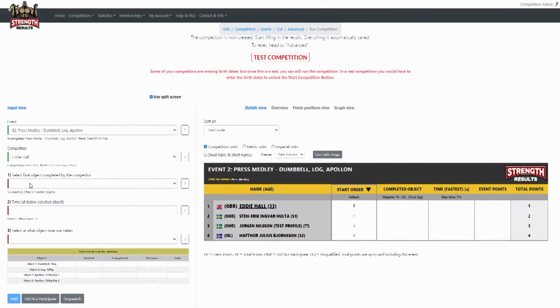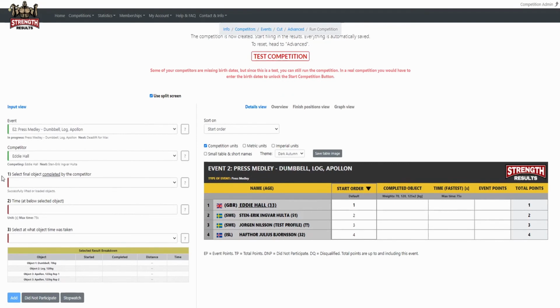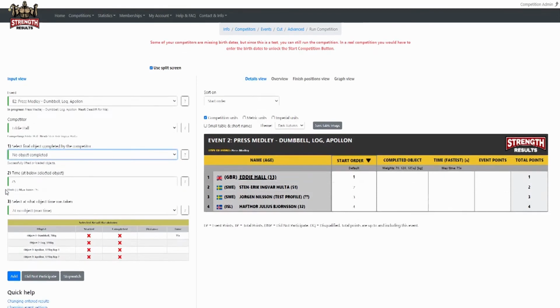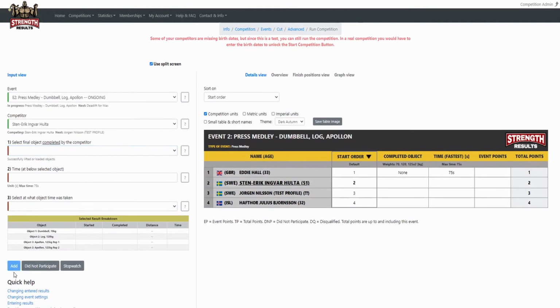This is a medley event, so the input controls will differ from the previous event. In the first drop-down, we select the final object that was completed by the competitor. Take note that it is the final object completed, not the final object that was tried and failed. For our first competitor, we select No Object Completed. Leave the other fields as is and press the Add button.